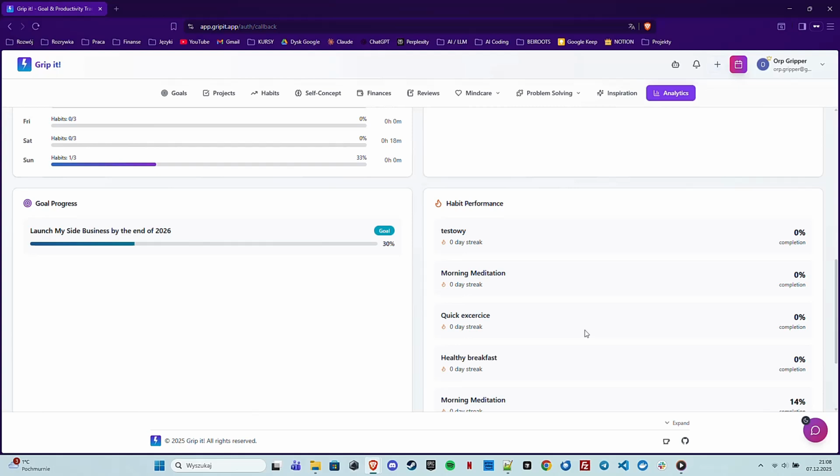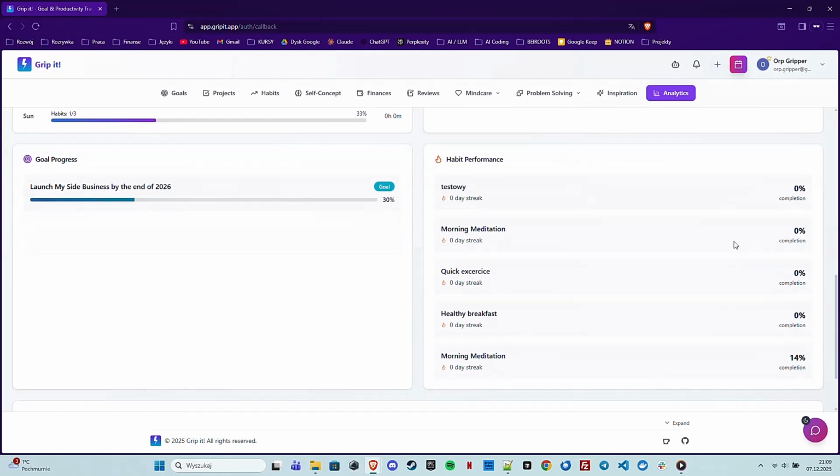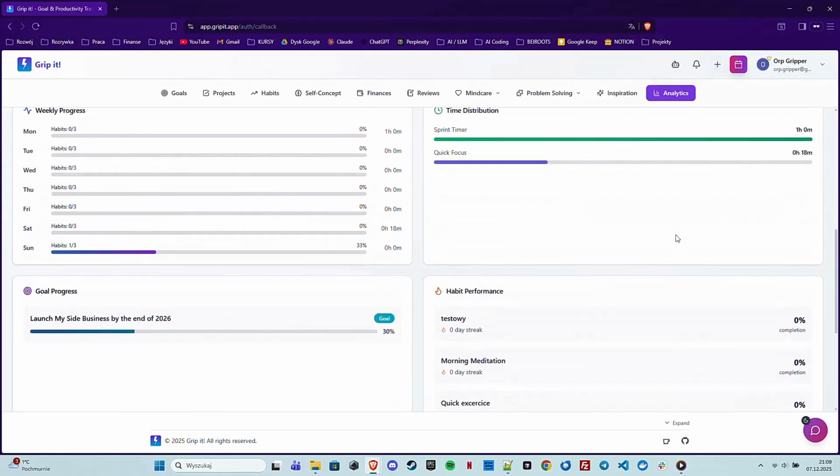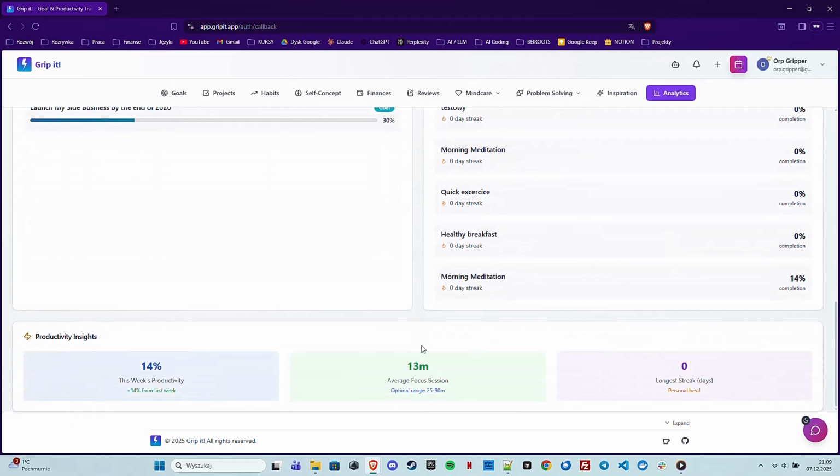Habit Performance shows your habit streaks and completion rates. 0-day streaks mean you're just starting. Build those streaks up. At the bottom, Productivity Insights gives you quick metrics: this week's productivity percentage, average focus session length, and your longest streak.